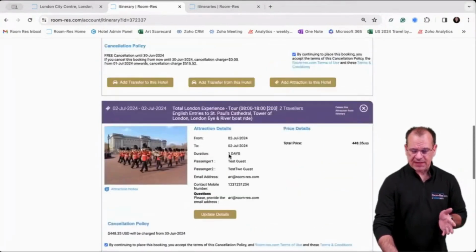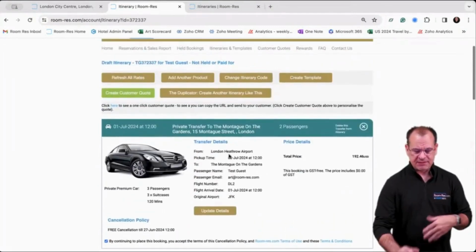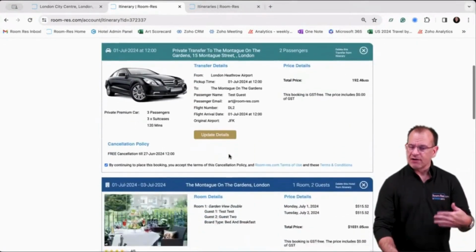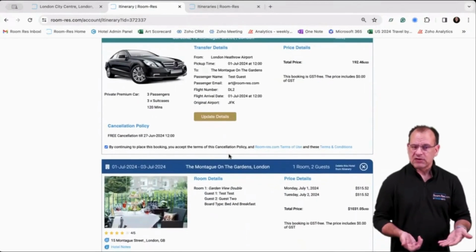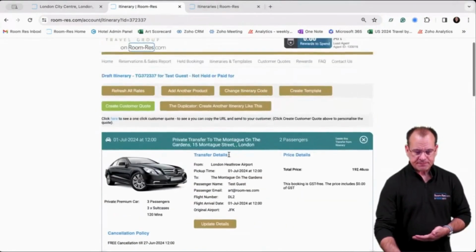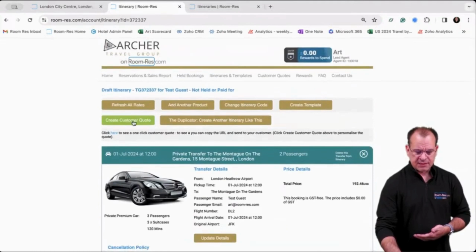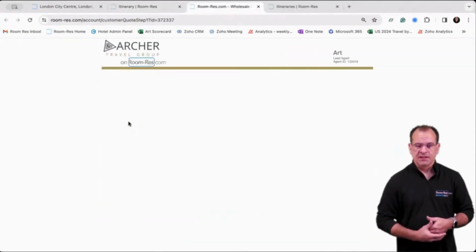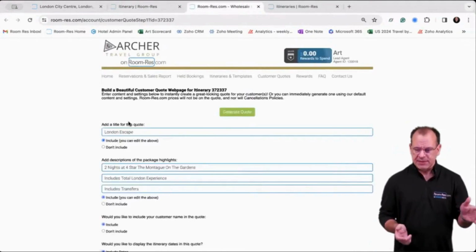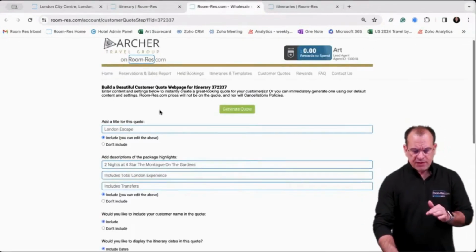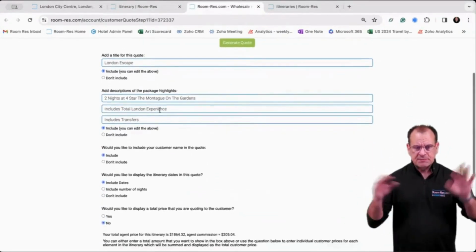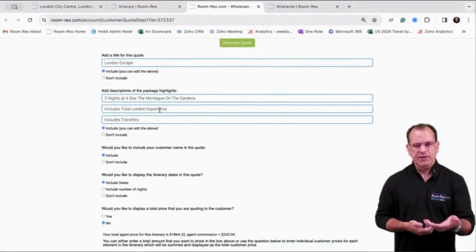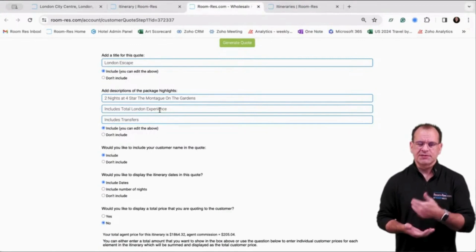So once you have all of this information built, and it takes merely a couple of minutes to build all of this out, and you have a full itinerary for your guests, then you can click this button here. It says Create Customer Quote. Now this is going to open up a new page, one that we will be able to manipulate a bit and create a quote that we are happy with that's going to go to our customers.